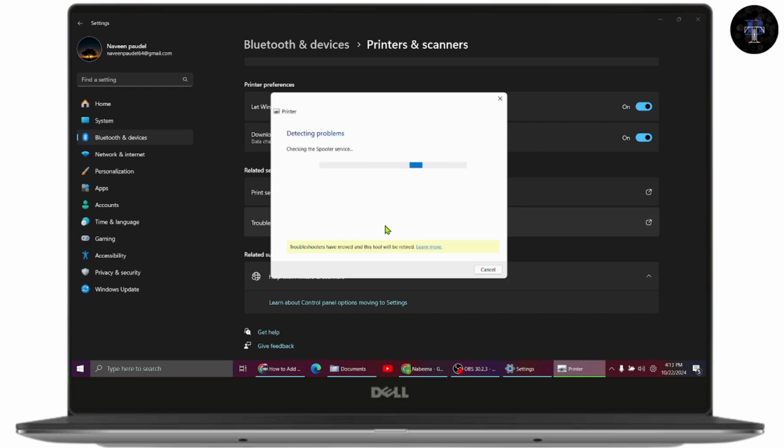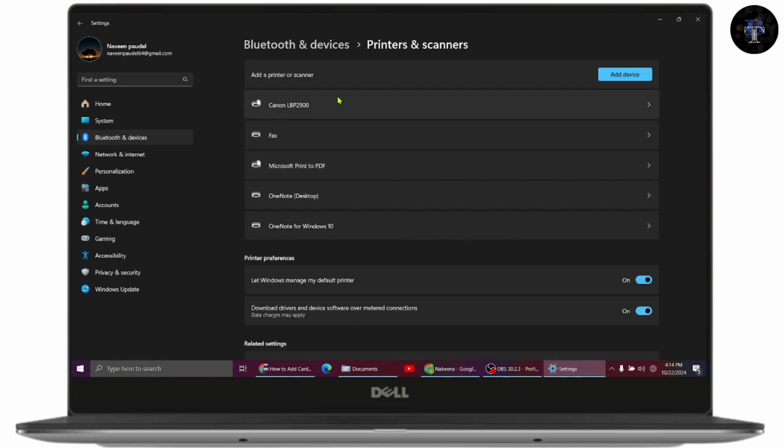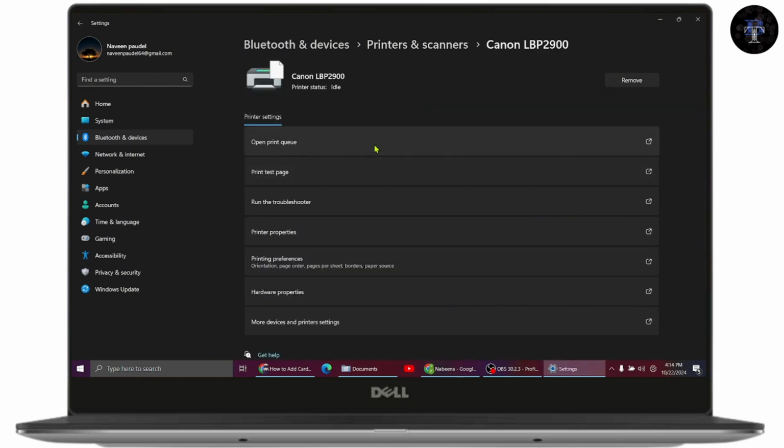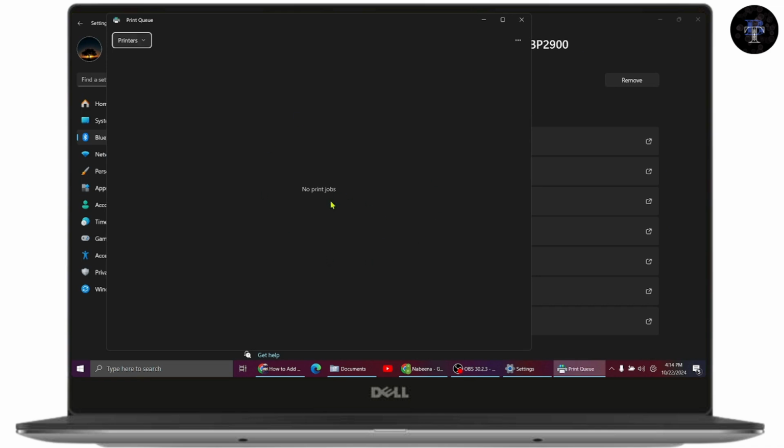So if you have any problems, then it will detect your problem. And once you run the troubleshoot, you can simply close that. And after that, you need to go with your printer or scanners. So for example, I'll be choosing the Canon and then open print queue. And here you will have your print queues, right?